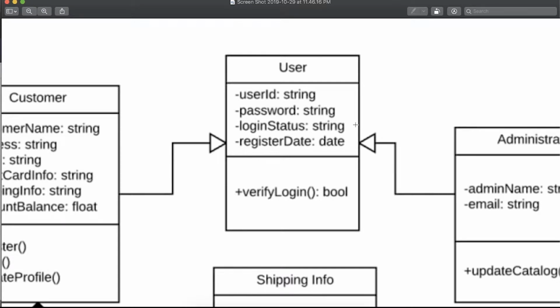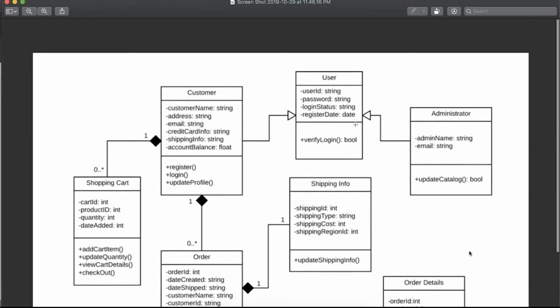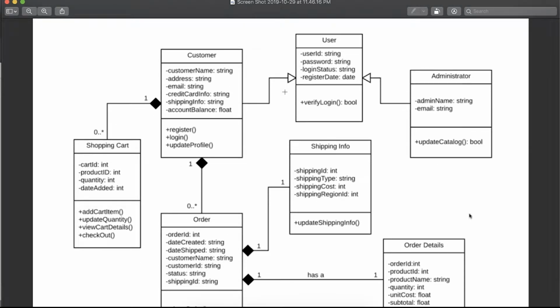Again, just to recap, there are three parts to the class: the name of the class, attributes, and then methods, of course, with visibility for each of those. Next, we're going to talk about relationships. There are four different types of relationships. I'm going to zoom out here so we can see a little more of this class diagram. We've got inheritance, association, aggregation, and composition.